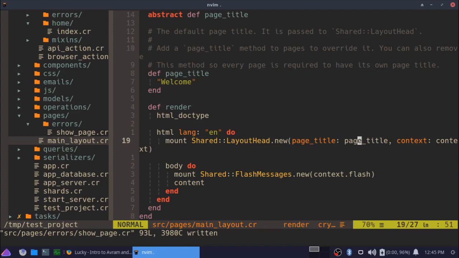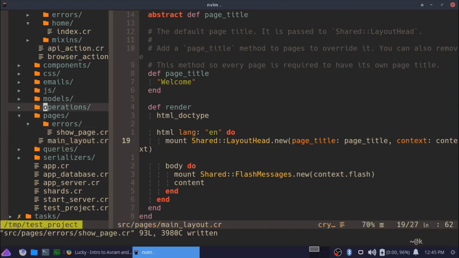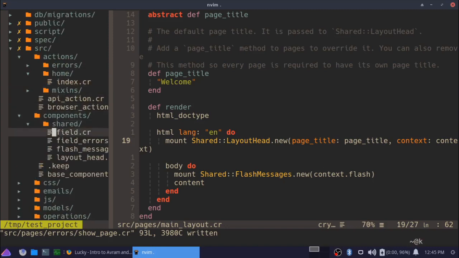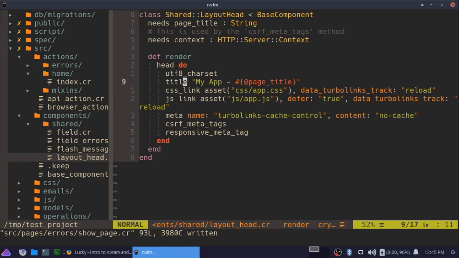You can see it gets passed into the shared layout head component. And if we go back over, now that we've gone over pages, shared layout head, you can see title, my app, dash, page title. So you can change this up however you want. CSS link, asset. So asset will automatically link to things inside of the public directory. You can also add this data turbolinks track to reload things. You can add the defer to defer JavaScript loading. You can see it's already set up for Turbolinks to work right out of the box. This is great.